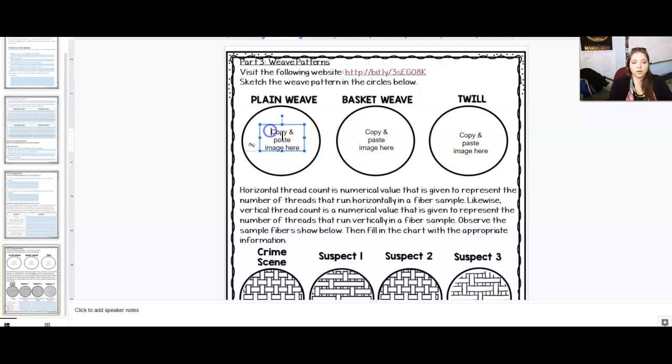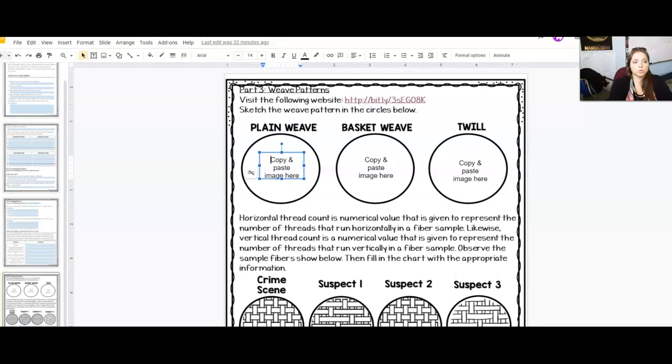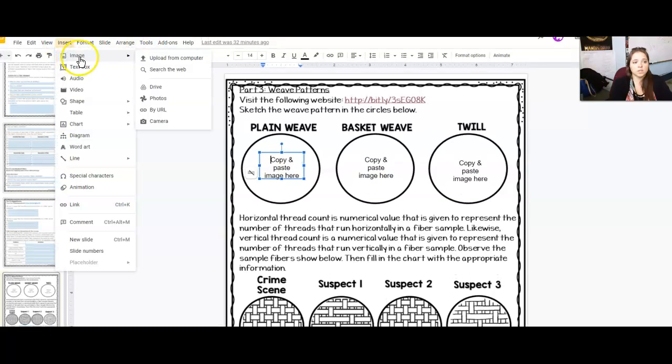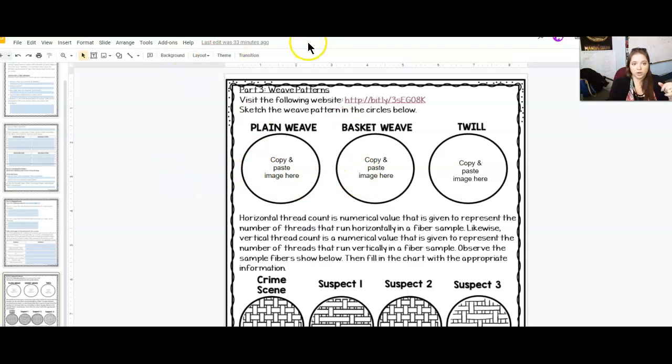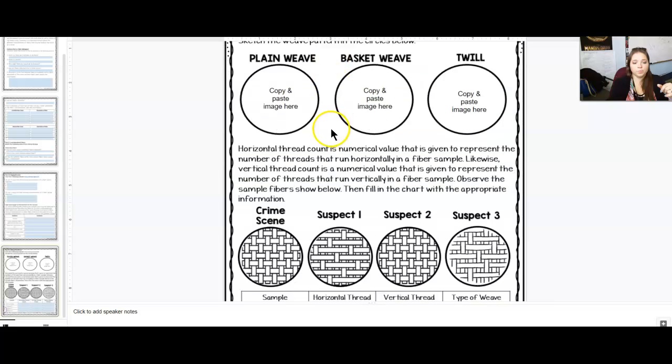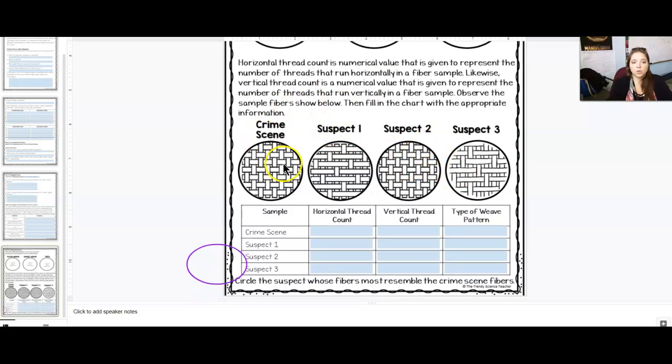So you click in here and you just go up to, sorry, let me scroll this up, insert image. Because you're copying it to your computer, you're going to upload it from the computer, unless you can just copy paste into here. Up to you how you want to do it. And then on the bottom, we've got a little mystery crime scene.